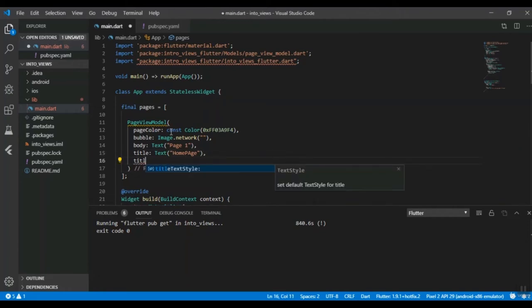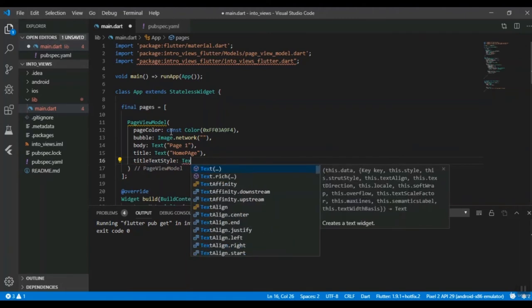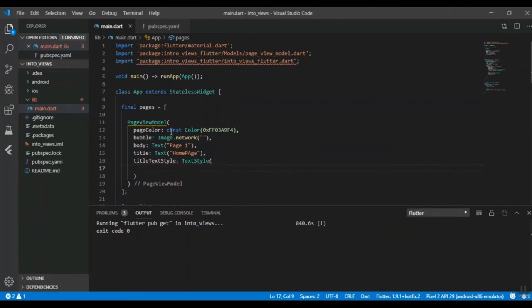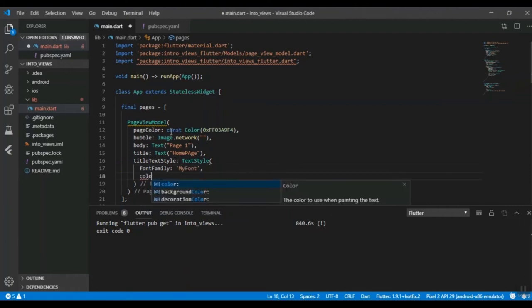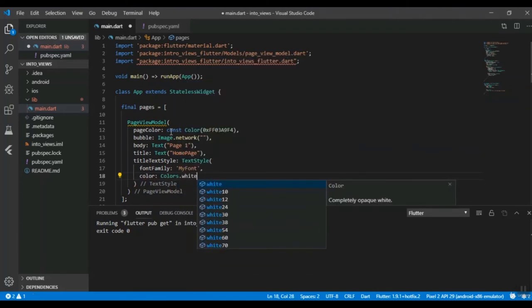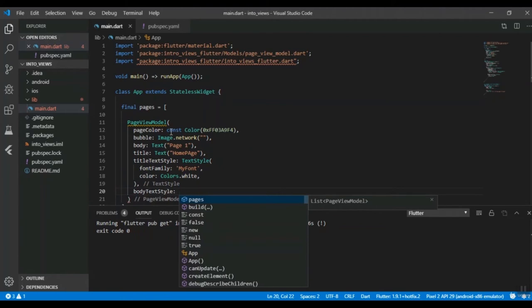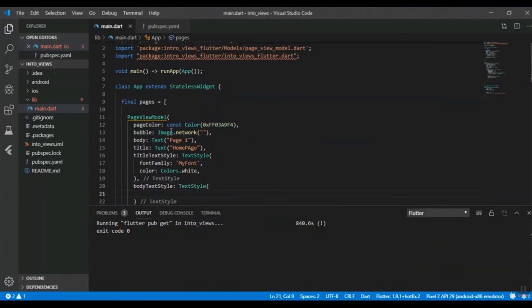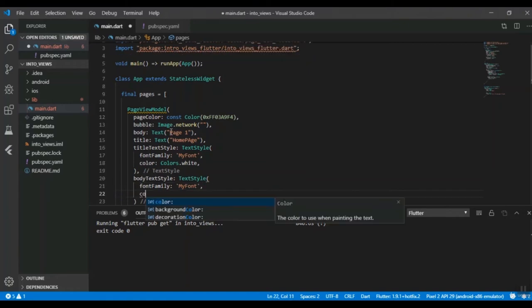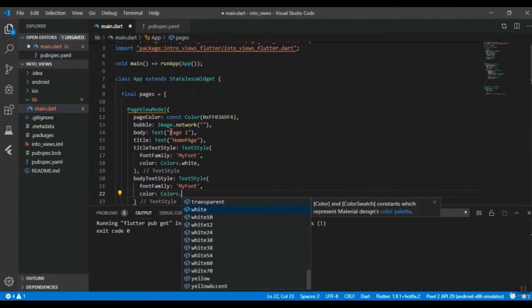Okay, titleTextStyle TextStyle, fontFamily my font, color Colors dot white. Body, bodyTextStyle, okay fontFamily my font, and the color Colors dot white.